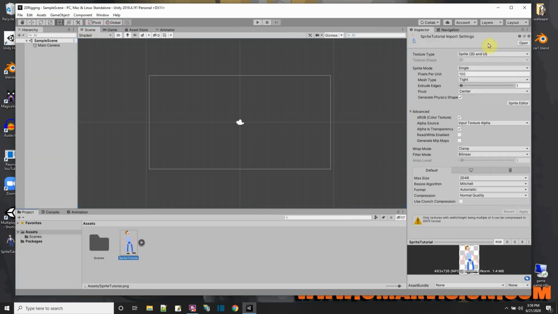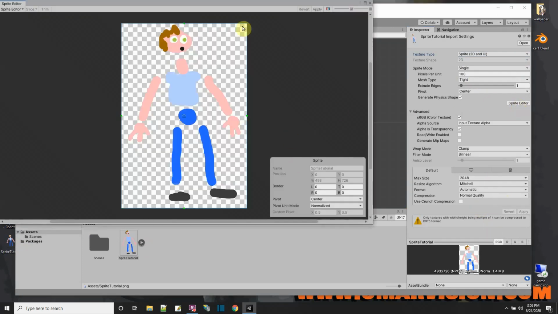And does it see it as a sprite? Yep, it sees it as a sprite. You see it could be many things. We just want to make sure it's a sprite. And then there's a sprite editor. If we go to the sprite editor, it opens up a new window, and down here we have all the different options. And one of them is the skinning editor.